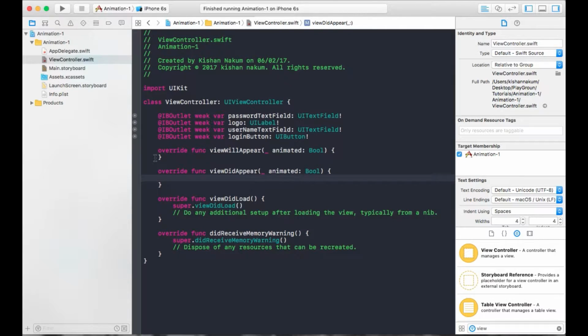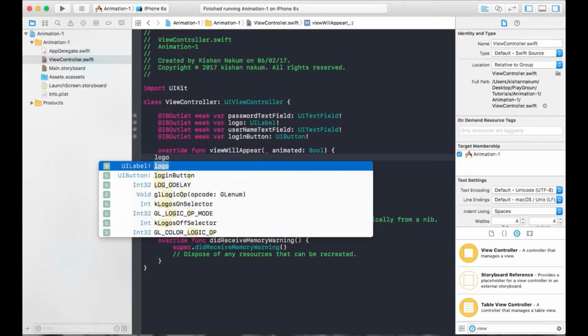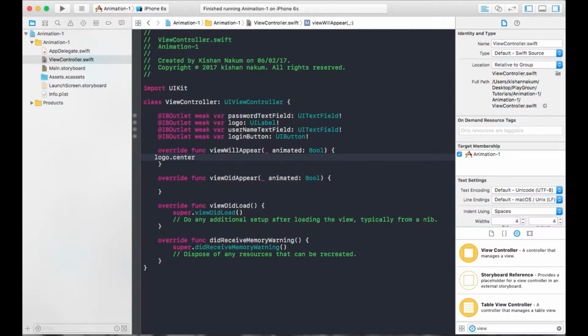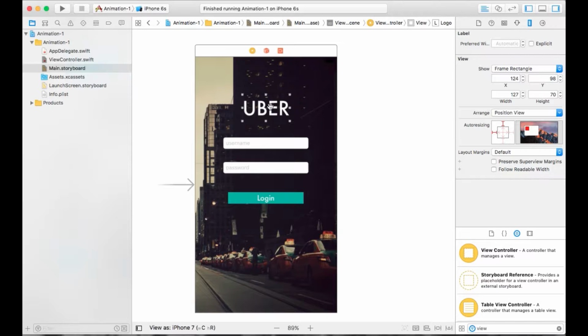So for applying the animation to the logo, let's say logo.center.x -= view.bounds.width. The meaning of this is that we are going to initialize the center of x to minus the view's width. If we quickly go to the main storyboard, here you can see that my center.x is equal to the center point of the width.